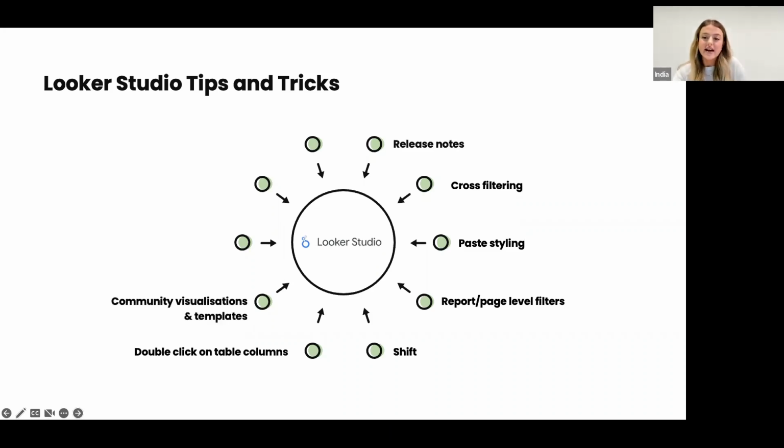Community visualizations and templates. So there are a wealth of visualizations that have been created by other community members. So I mentioned tooltips earlier. That's an example of a community visualization. So it's like a little info box that you can put next to a dimension or a metric, and you can just add a little description in so that when a user hovers over it, it will give them that description. And then templates. There are tons of templates that are made available by Looker. You could use these as your report and just hook your data up to it, or you could use them as a starting point and take little bits from them that might be useful for you. But there's tons in there and they're really, really helpful.